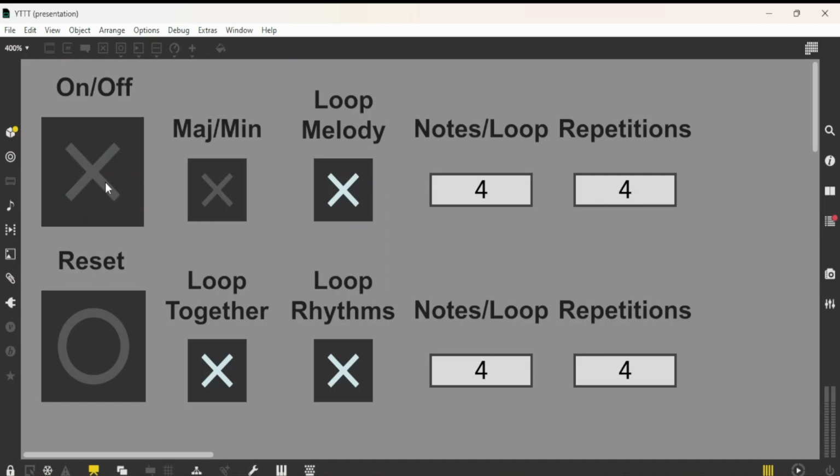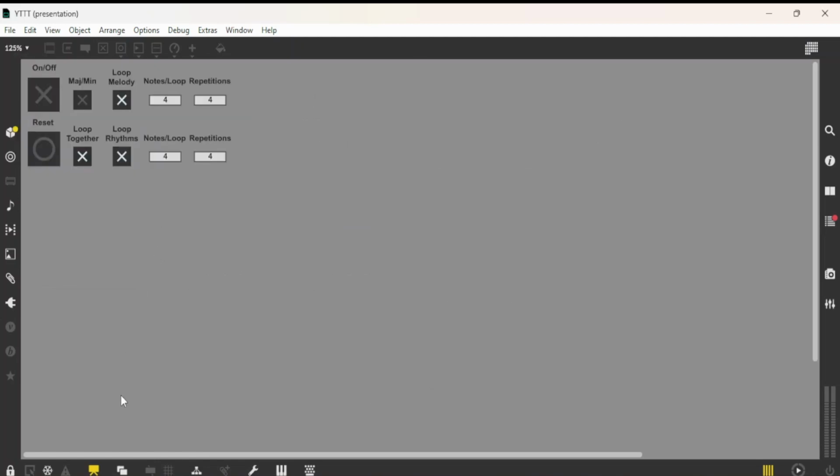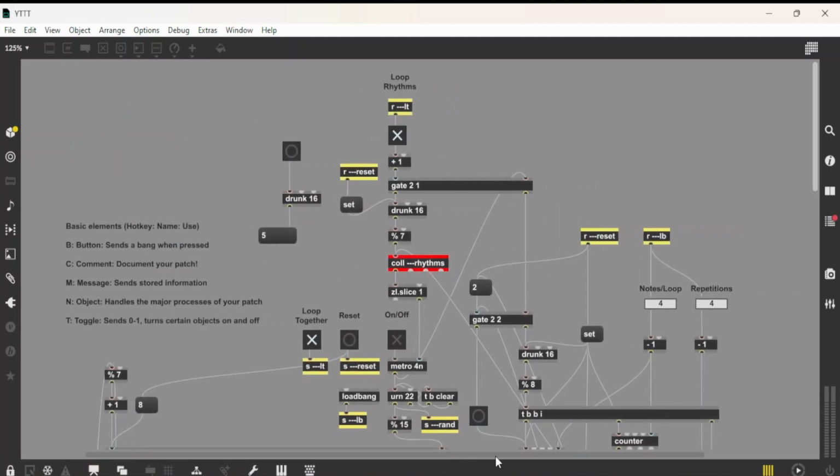All right, so right off the bat, it's sounding a lot more musical than it did last week. It still has quite a ways to go, but let's find out what we've done so far. So right off the bat, we have our loop rhythms control here. It has a receive that's just receiving our loop together option. And this is just going to be used to control this gate. So this gate is determining whether our rhythms are random or looped.